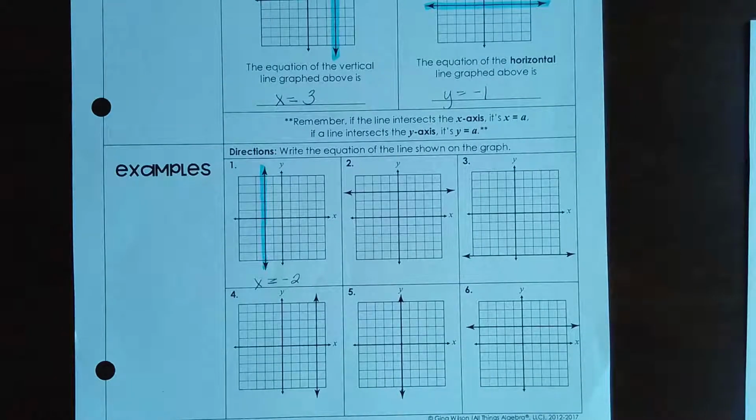Why don't you pause the video, try those other 5, and then come back and check your answers. I'll give you a moment to pause your video.